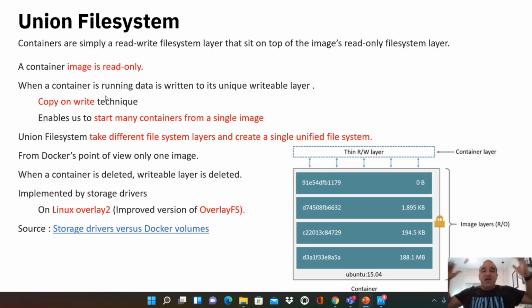You can start a lot of containers from a single image, and the union file system takes all the file systems which we have downloaded to our local computer and combines them, but the container sees it as a single unified file system here. From Docker's point of view, when the container is deleted, this writable layer is deleted. How is this implemented? By the storage driver. On Linux, it's overlay2.